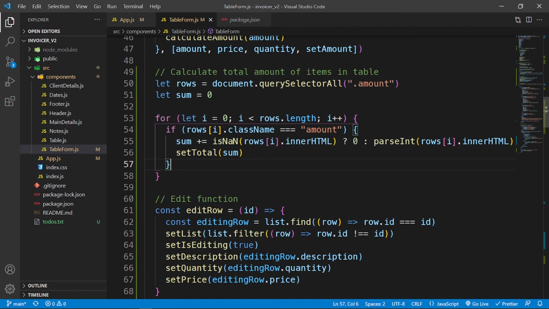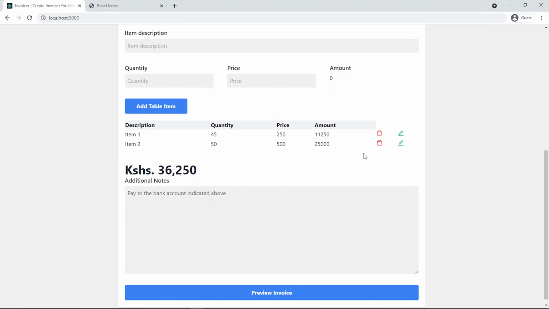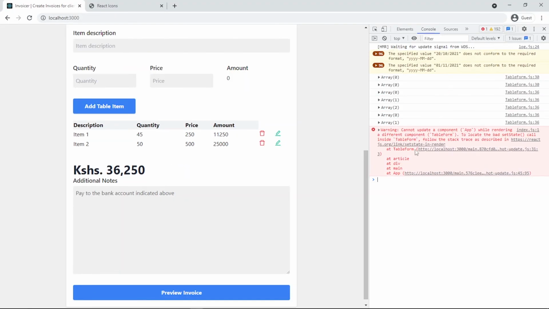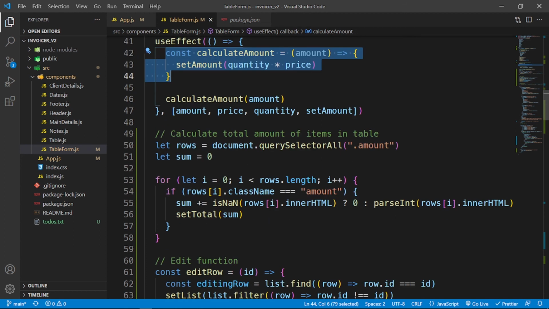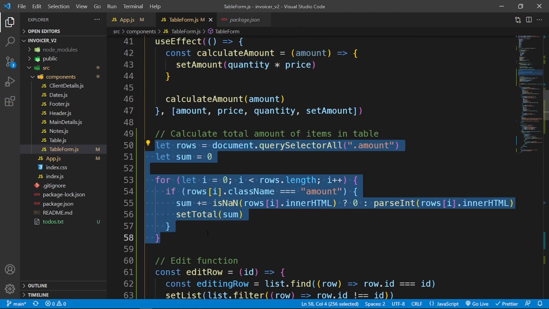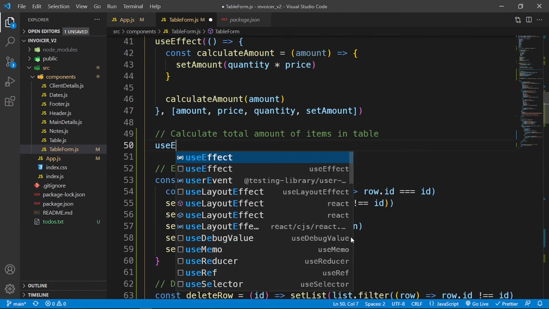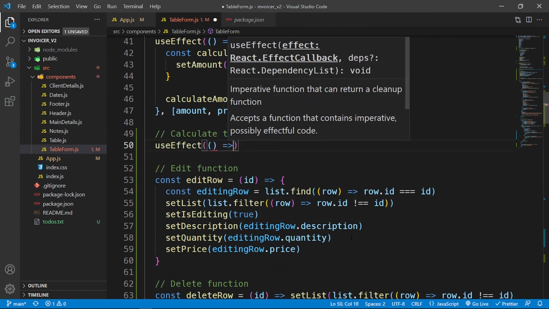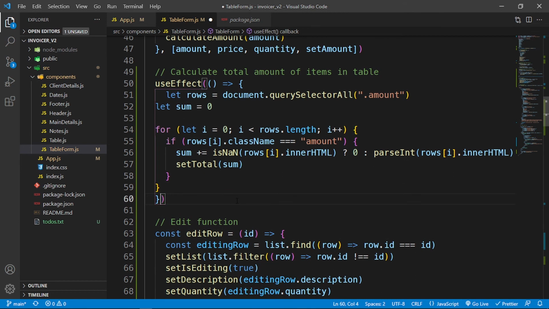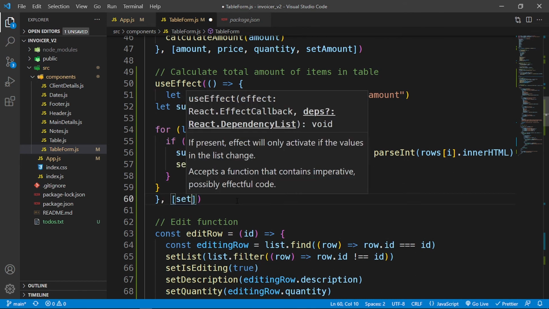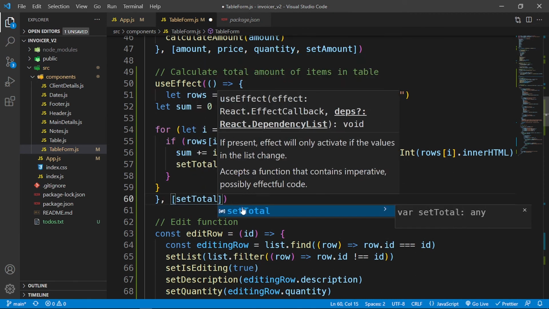Okay, so let's fix the error. By the way, we had an error inside here. In the last video, we had a similar error, and you remember we fixed it by placing this inside a useEffect. So it works the same way for this. I'm just going to cut this out and place it inside a useEffect. And yes, you can have multiple useEffects in your code. Just paste this in, and then the dependency for this is going to be setTotal, if I'm not wrong.